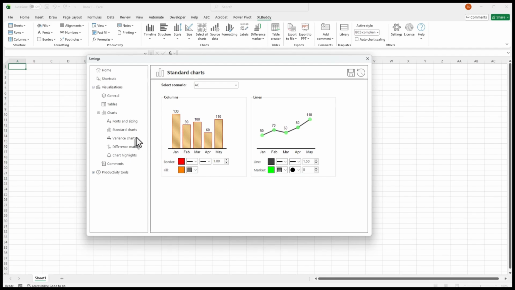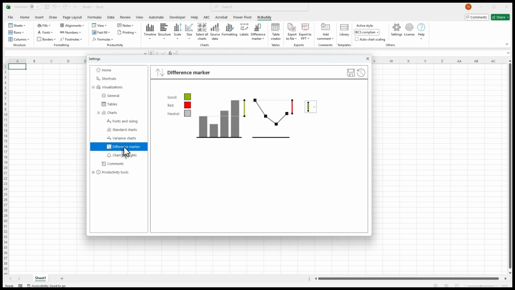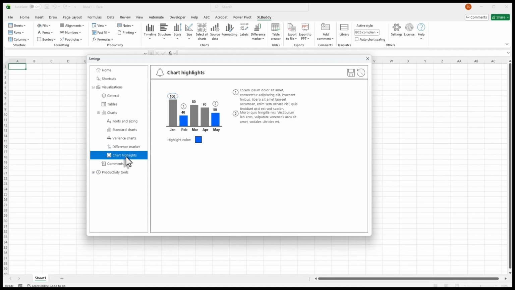In various places, you will also be able to change scenario that you edit, while other settings, like highlighting color, are specific to a whole style, not scenario.